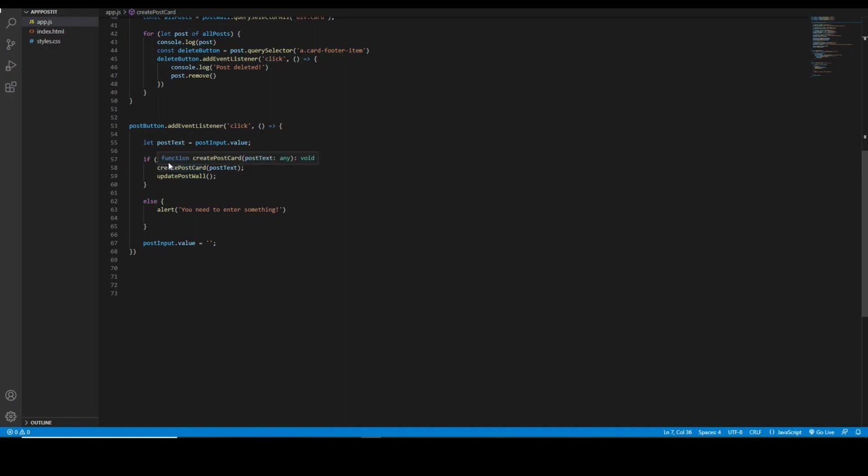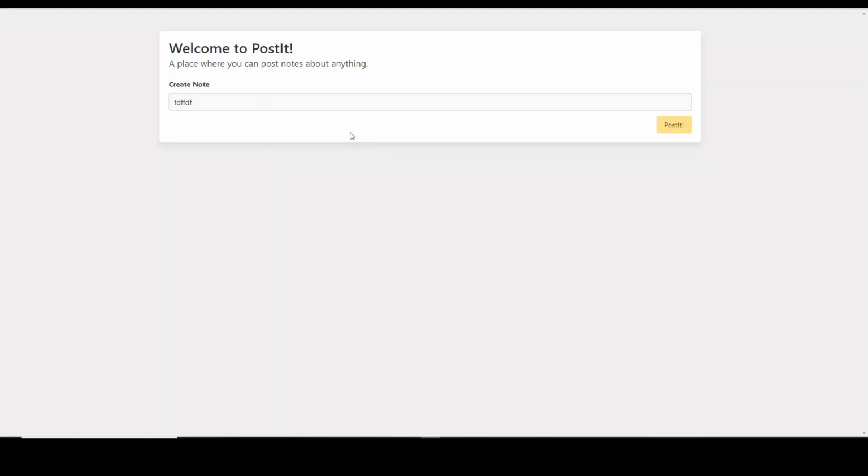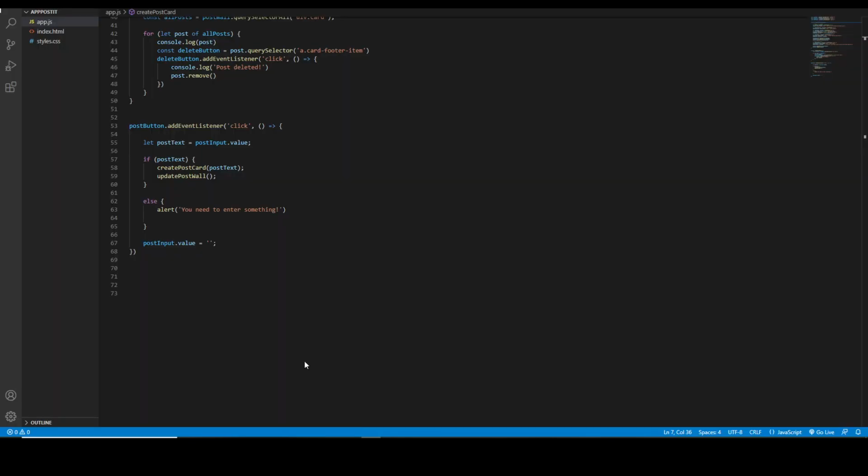So if post text, meaning if there is something there, then we call the other two functions, create post card and update post wall. If not, we give an alert that says, hey, you need to put something in here. And so we didn't see this before, but if you try to enter a null value, we get this alert. You need to enter something. Okay. And that won't let you post anything.